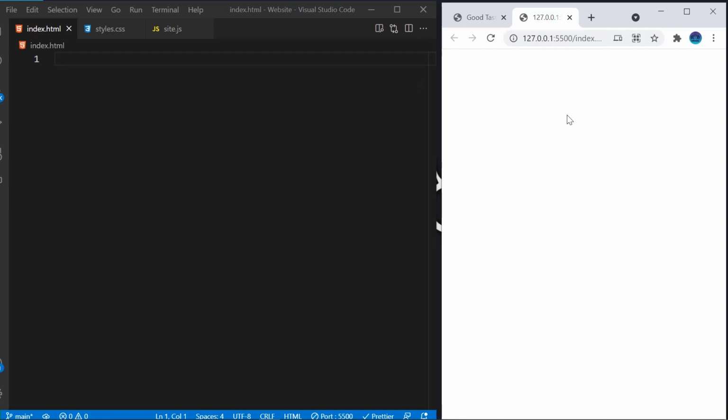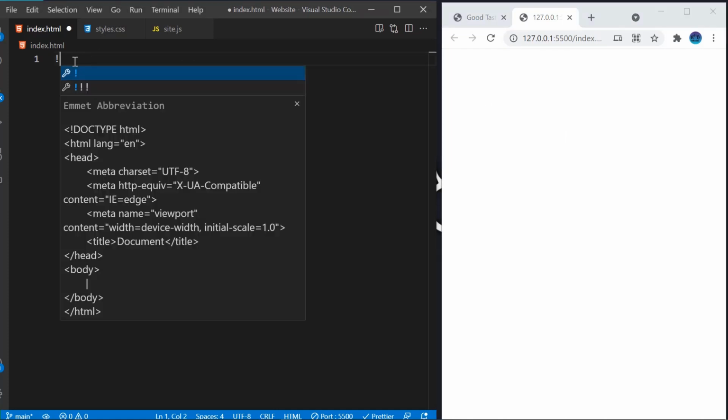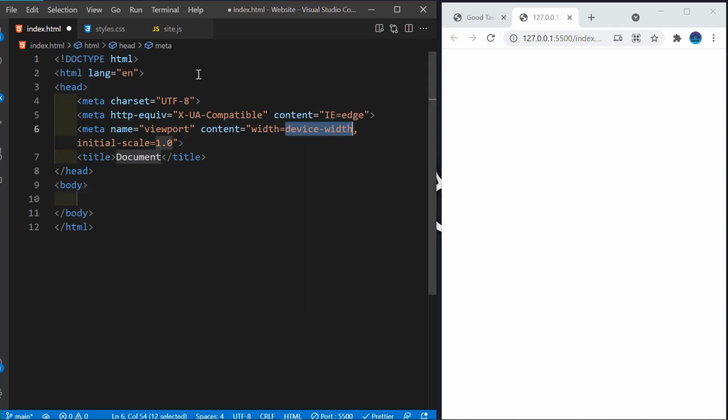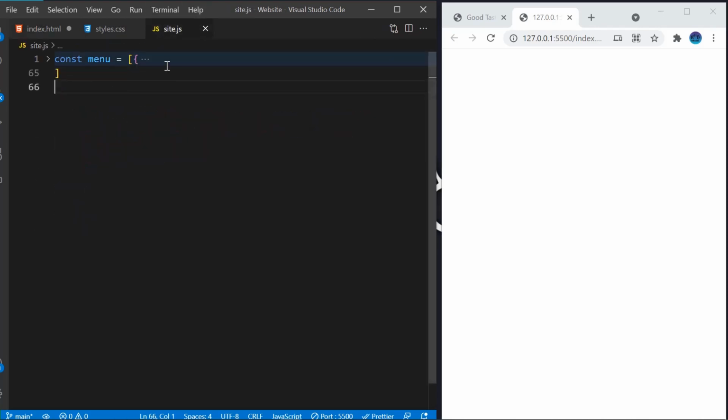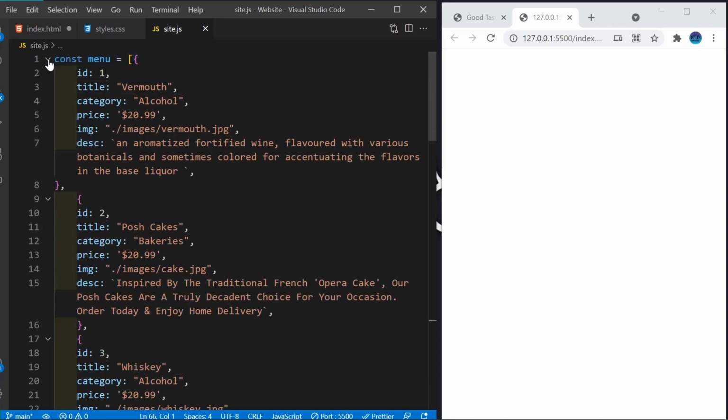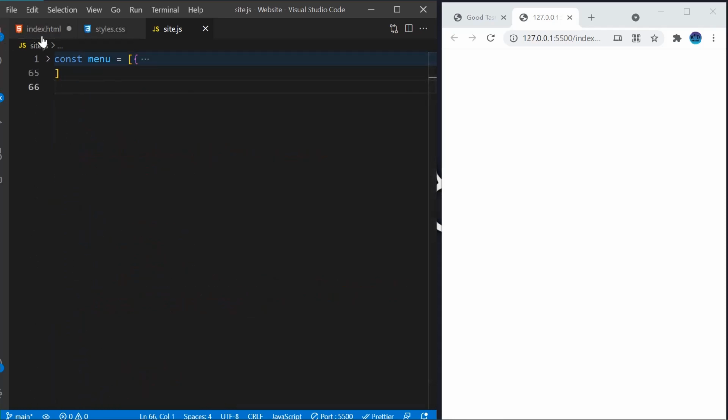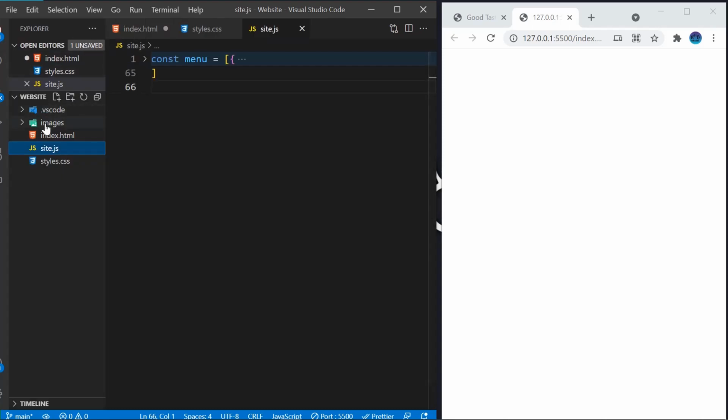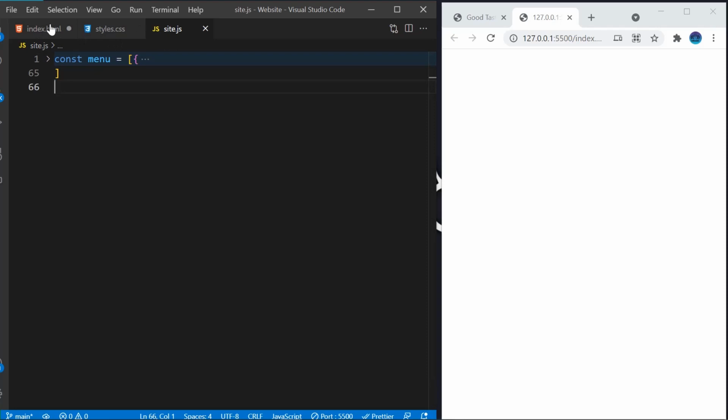So this is my live server. I've just opened it for this project. Let's start with the basic HTML format. Here I have some files. Here I have some array of the items. I will just collapse that. And then I have some images folder. So that's all. And my HTML and CSS.